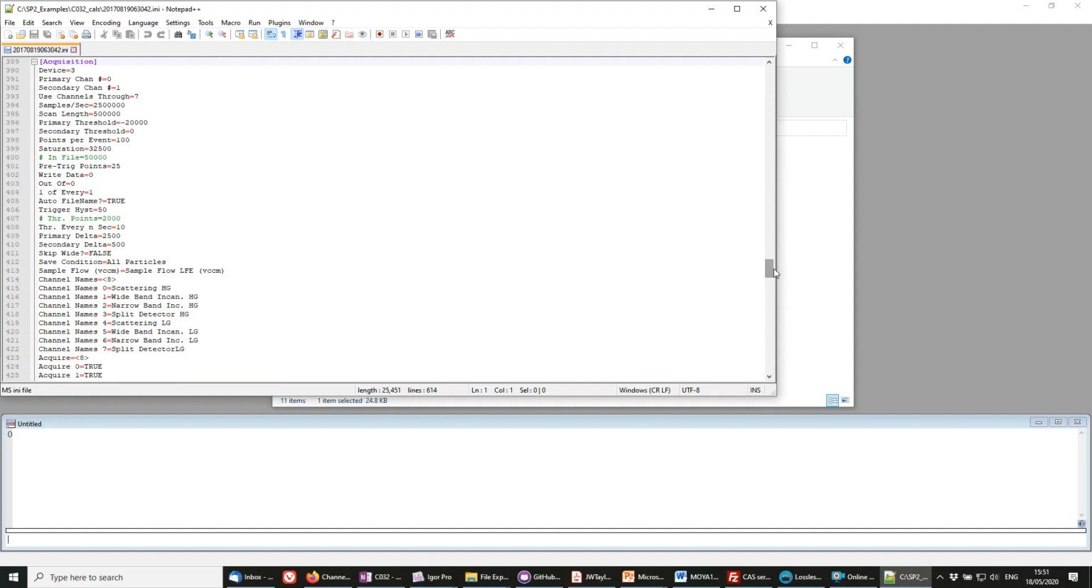But there are things like 1 out of every 1. That's a useful setting, because if, for example, you set this to 1 of every 10, that means you only record 1 of every 10 particles. And that's a really important thing to remember, because if you don't remember that, then your concentrations will be wrong by a factor of 10, for example. So that's something that you definitely need to check. But it should also be in your notes.